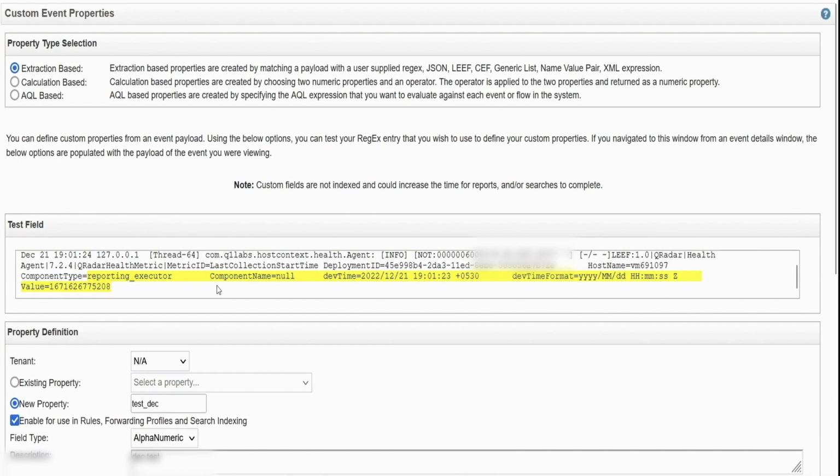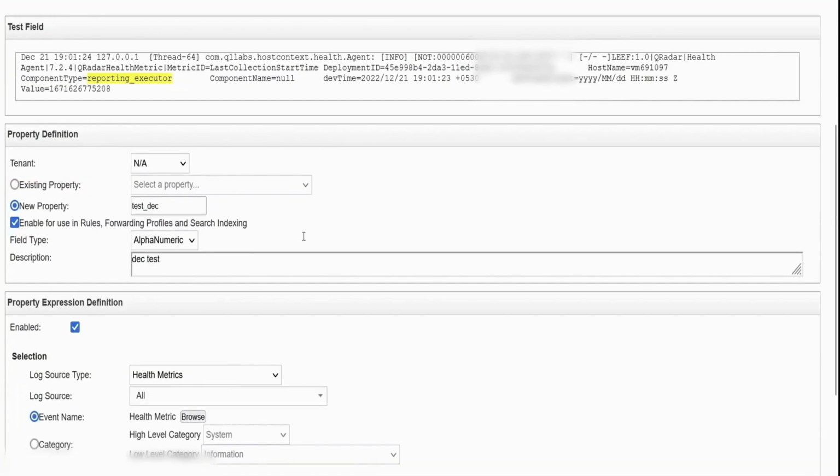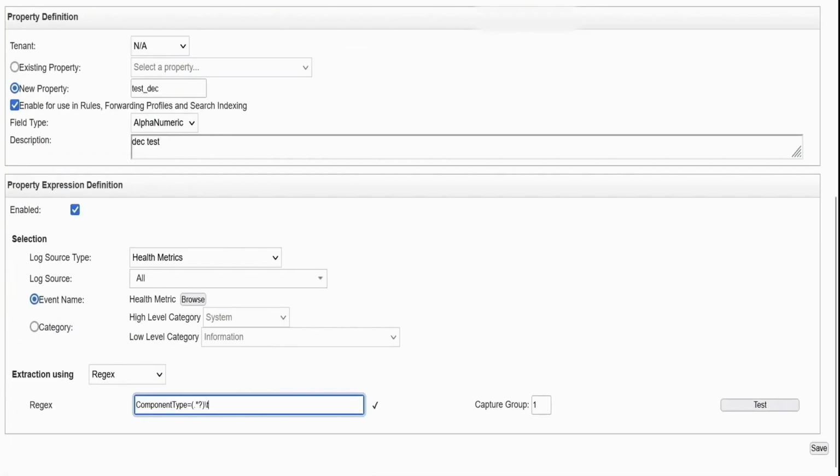We just want the reporting executor, so I would provide a question mark here, and then say it is ending with a tab. So anything between component type equals and a tab, we want it to be extracted and assigned to the property named test December. I would then select the value, but it is already highlighted automatically by QRadar. So I'll just click on Save.